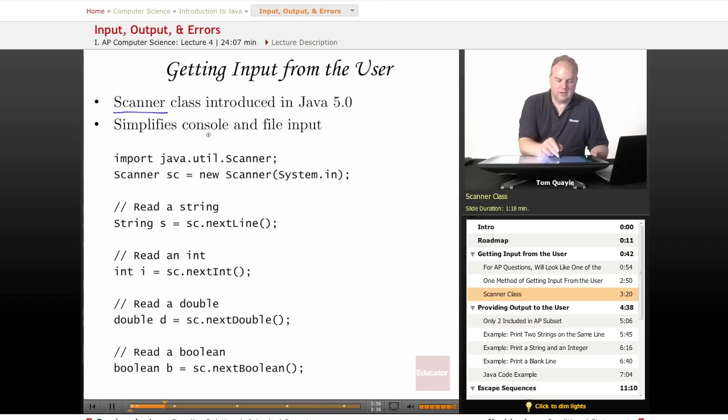It simplifies console and file input. What we do is we import the library called java.util.Scanner, and then we declare a Scanner, and we give it a name, and we create a new Scanner, and we pass System.in to the constructor for the Scanner class. Then we can use this sc to read input from the user.